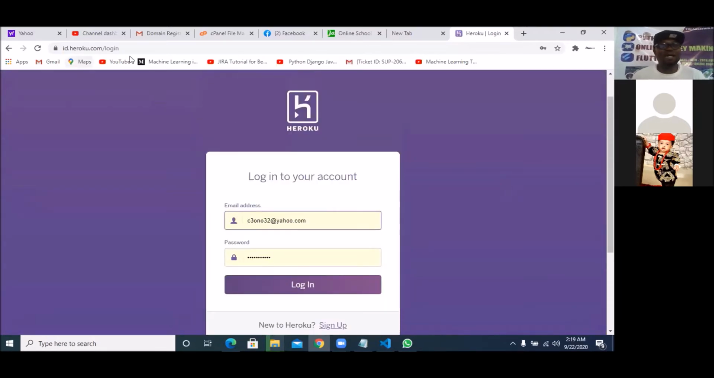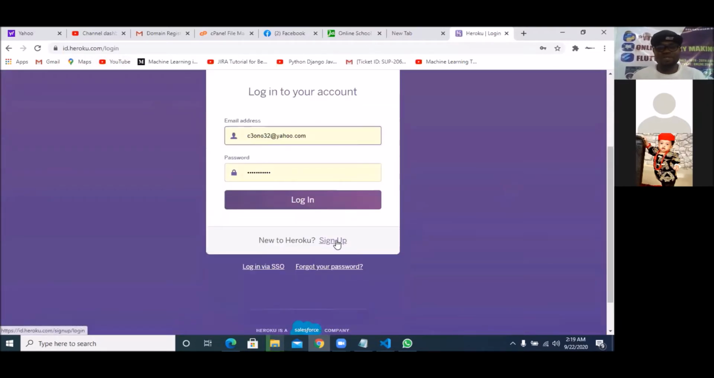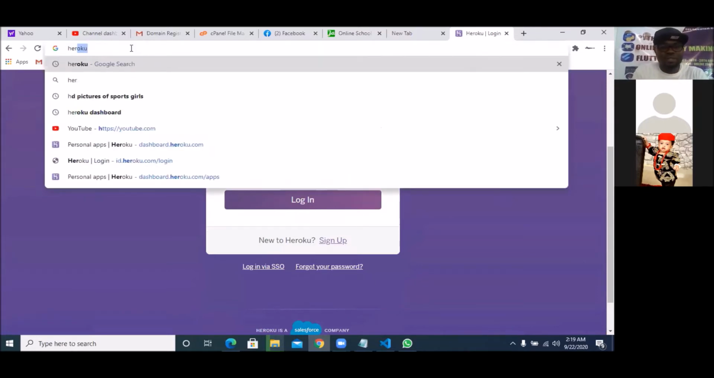So this is where I am, Heroku login. So I'm just going to go to sign up. Since I've signed out already, I can now go to heroku.com.